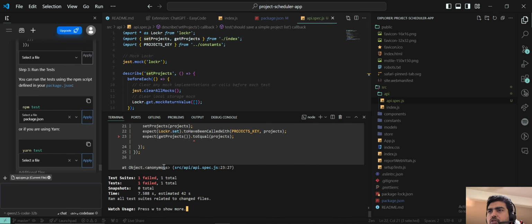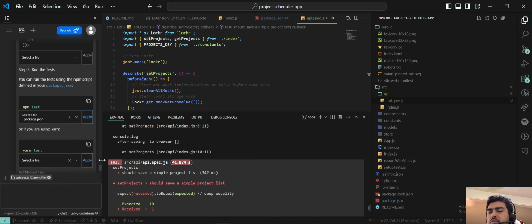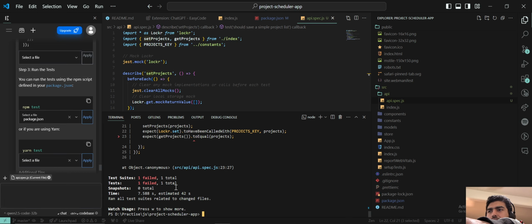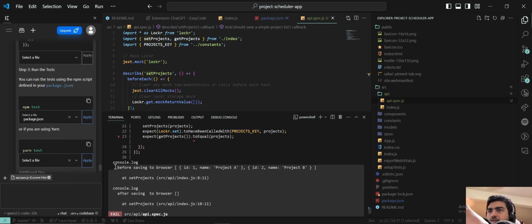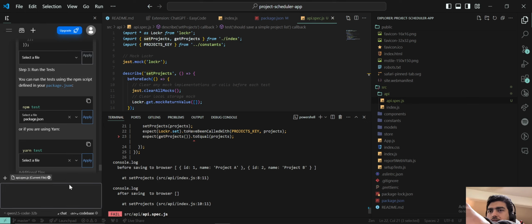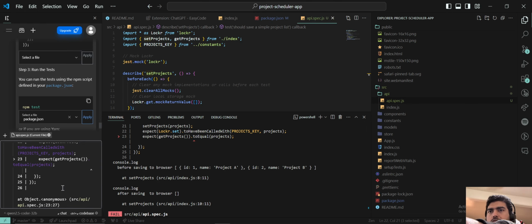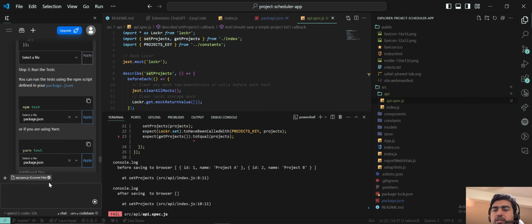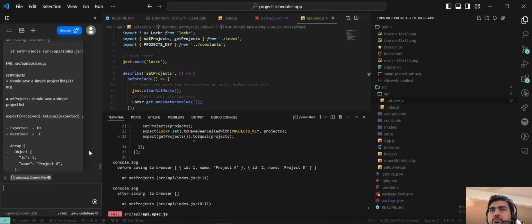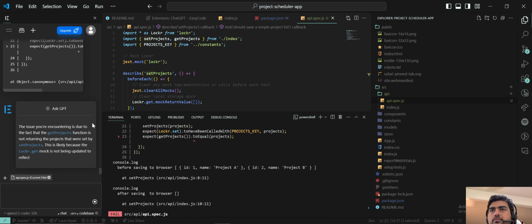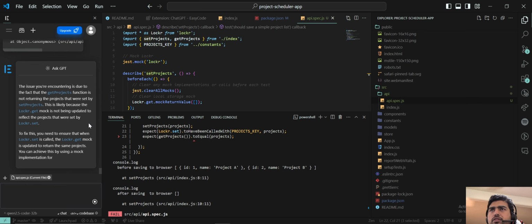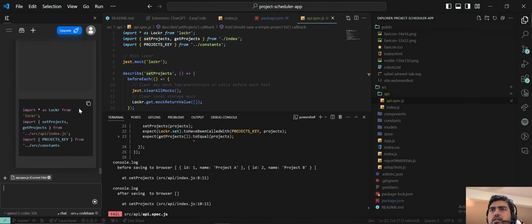I'll just copy over this and maybe ask ChatGPT plugin to fix this for me because these tests are failing, right? So I'll just paste in the error directly and let's see if it's able to suggest me something. So it says the issue you are encountering is due to the fact that get projects function is not returning the projects that were set by the set projects. Okay.